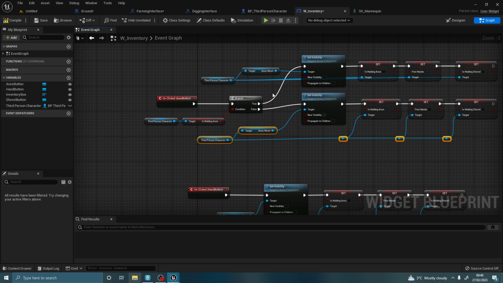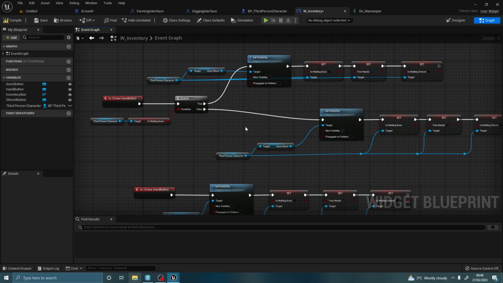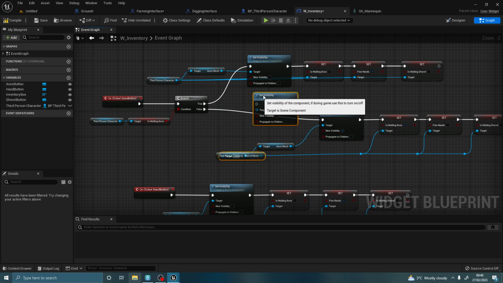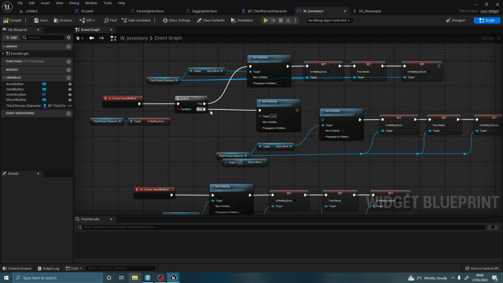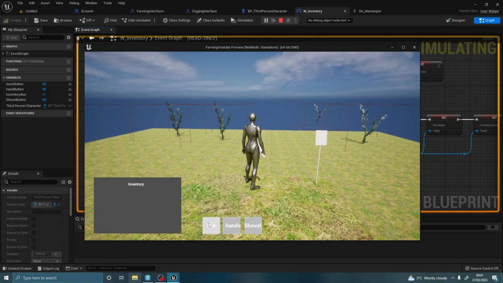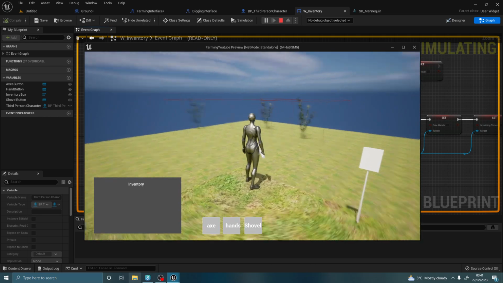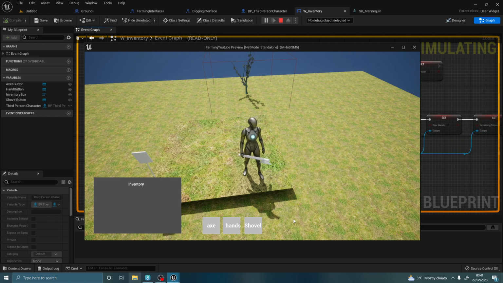So this is where we're getting the axe out. Okay, and then before that, we need to do this. So before we give ourselves the axe, we need to hide the existing one first. Okay, so this is what this is for. Now when we press play, we press axe, we've got the axe, press shovel, we've got the shovel. Press axe, we've got the axe, press shovel.